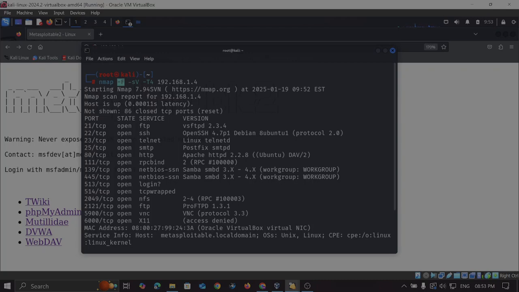And here we are using -sV. So -sV enables version detection, which attempts to determine the version of services running on the open port. And this -T4 sets the timing template to level 4, which speeds up the scan. And then this is our target IP. Okay, so this is the result that we got. In port 21, we can see the state is open, and the service running is FTP, and we can see the version is vsftpd 2.3.4.